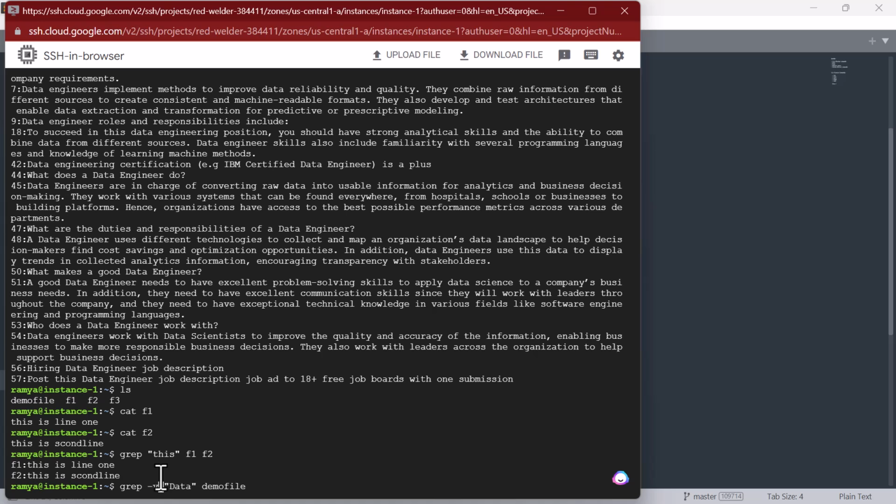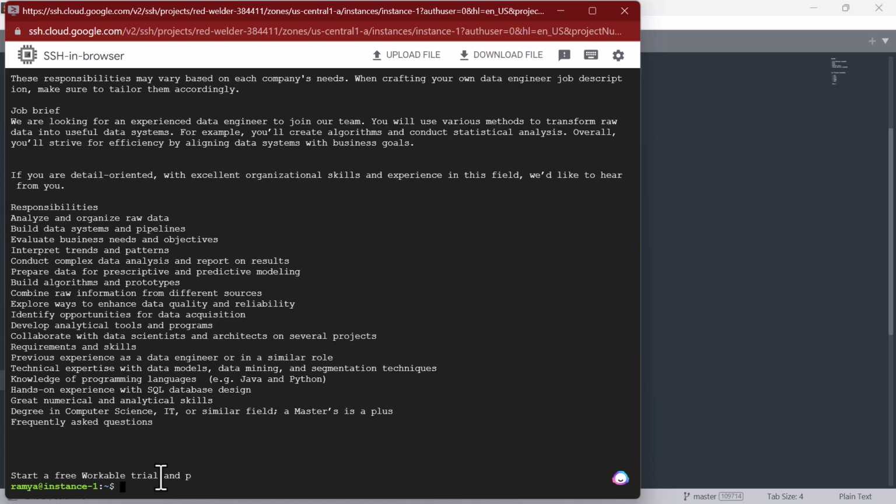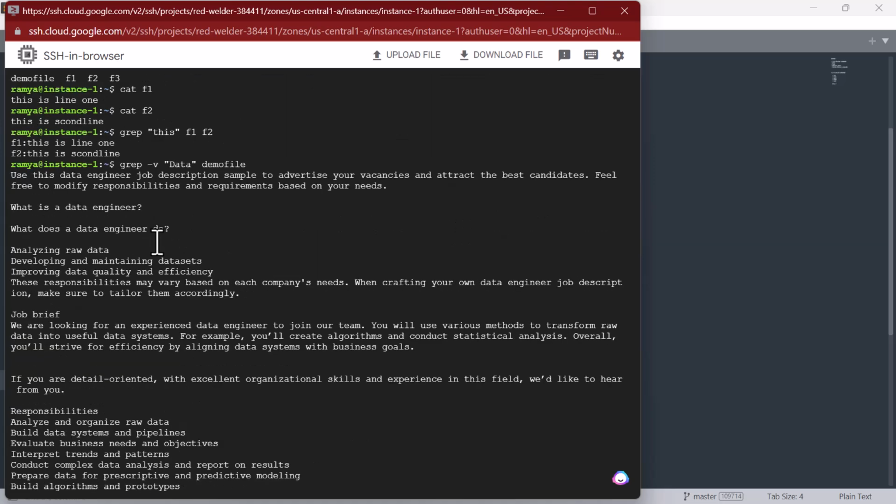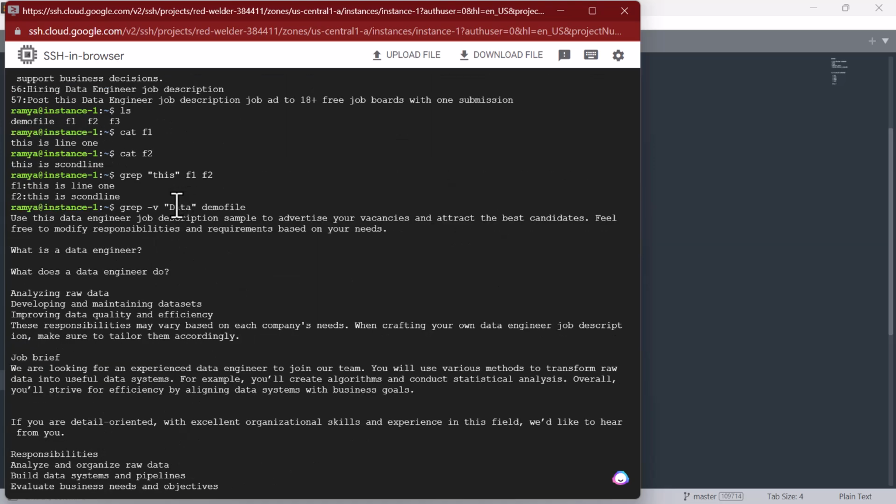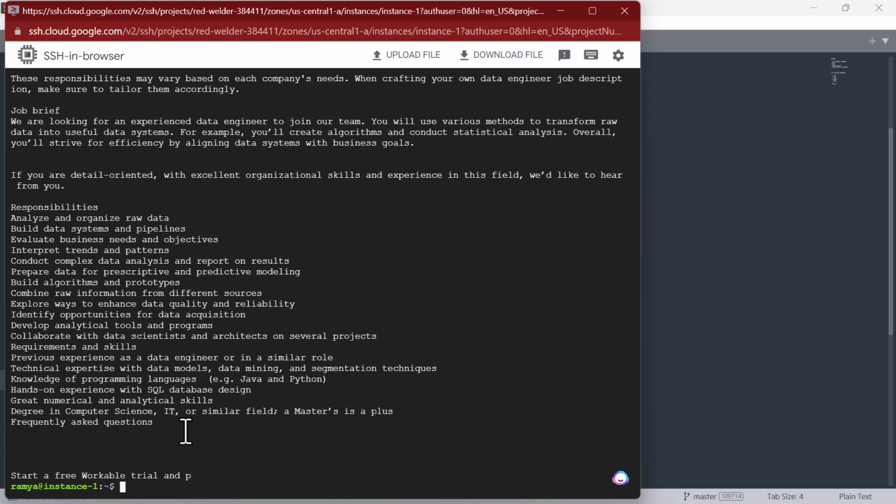So basically this one is called invert matching. That means it will give me all the lines which do not have data in it. None of these lines contains data. Again, this is capital, so it will have small data, but it will not have capital data. That is what invert matching is.